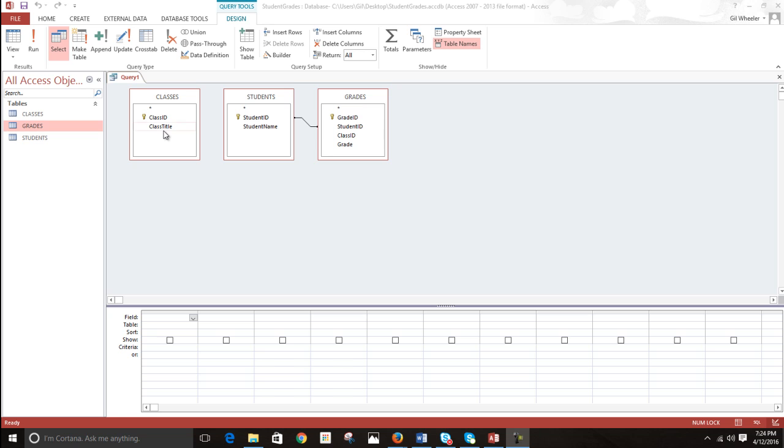So in the classes table, I'm going to double click on class title. When you double click on class title, it should be moved to the lower part of your screen, in the next section where it says field and table. So class title is going to be our first field.